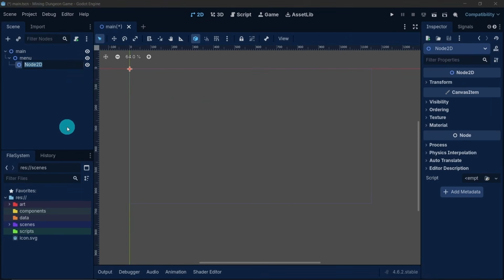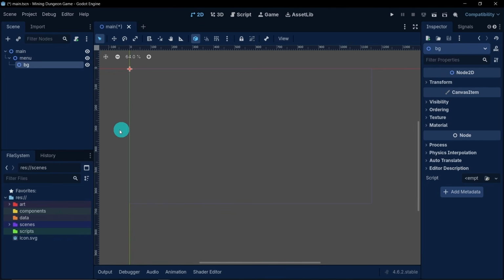So let's go ahead, right click on menu, add child node, add another node 2D. This will be the first one, which is going to be background, which I'm going to call BG. Then we'll add some things such as some tile map layers to give it a nice little background. Now again, you can customize this however you want, but I'm going to go ahead and get started here, and you can copy me if you want. We just want something really simple that kind of outlays what the game's going to look like.